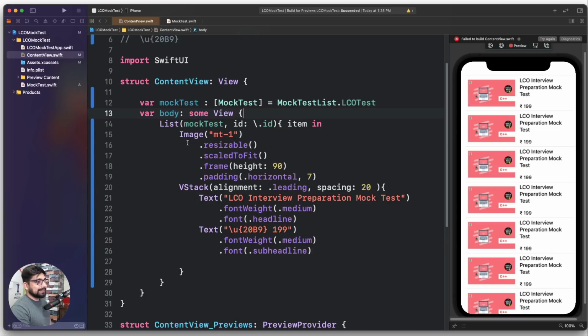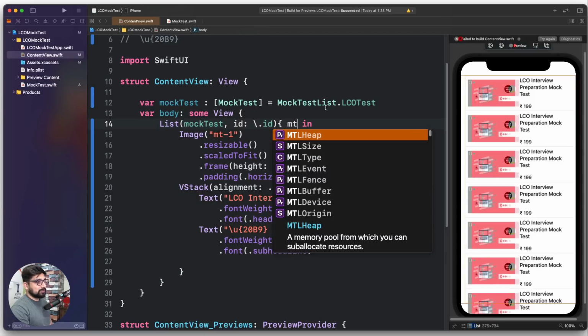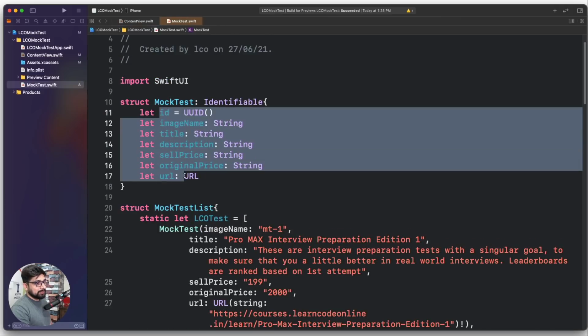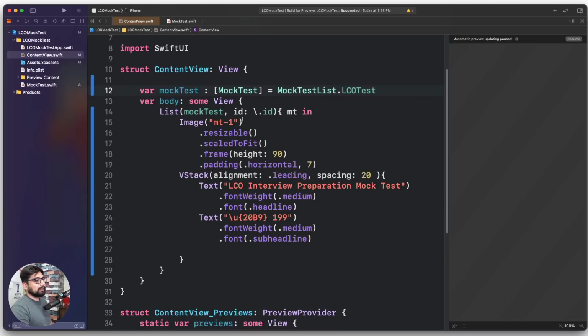that we are not utilizing this array. So in this mock test, let's not iterate over item. Let's call this one empty, short for mock test. And now I can refer to this empty and say dot and can access all these properties. Let's go ahead and do that. So instead of image, I'm going to go ahead and say empty dot image name.